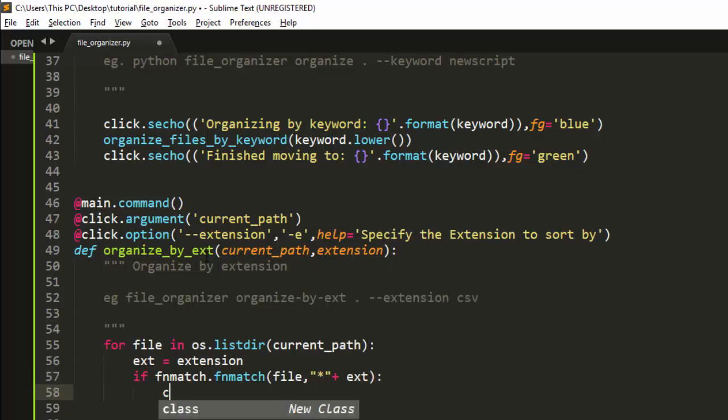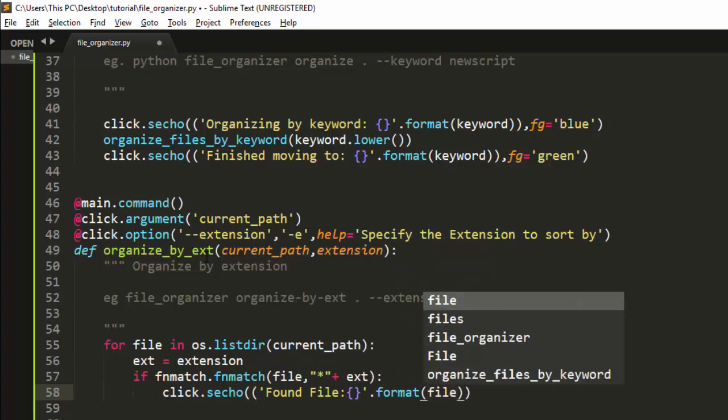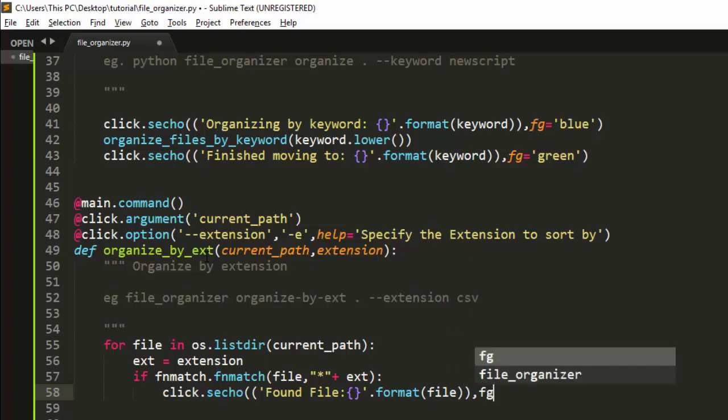Then I'm going to click.echo. Let's use click.echo: I found the file, right? So found. Then we're going to pass in the file that you have found. Then let's go with the fg for our stuff, and give it a color, what color we want. Let's give it blue. Blue is everybody's favorite color. Okay, so we have been able to show the file, right? So if the file is truly a file, we're going to use the same thing that we did here.